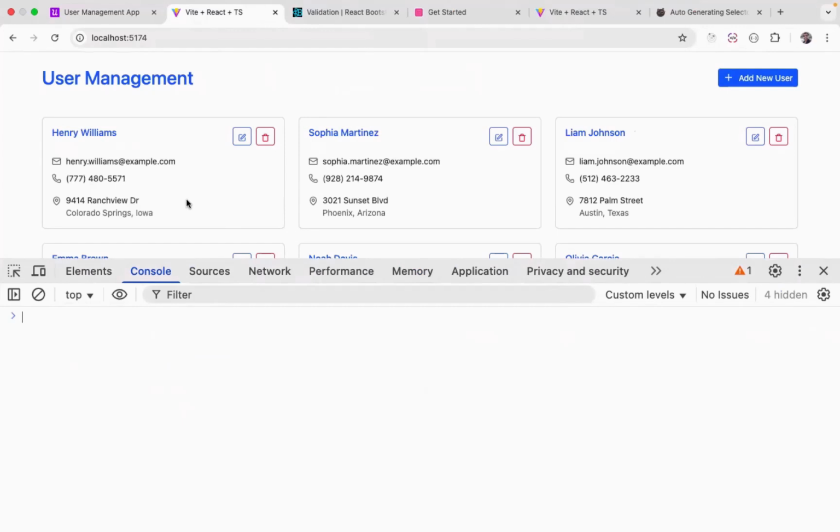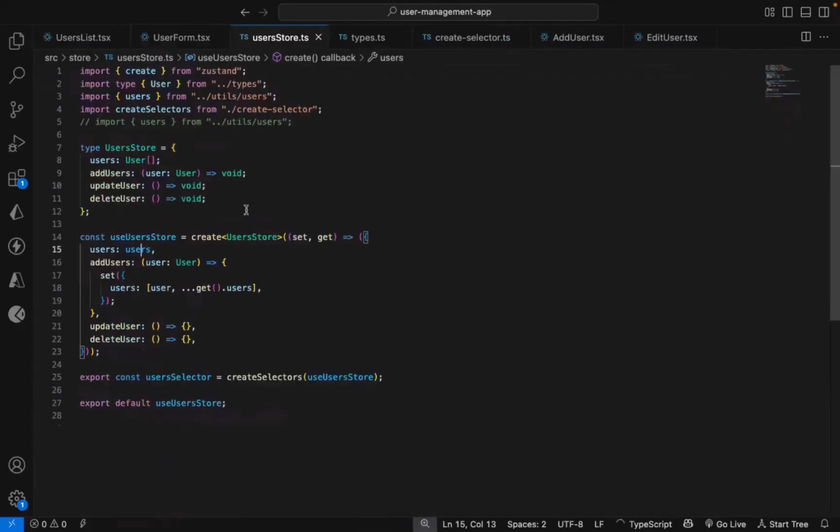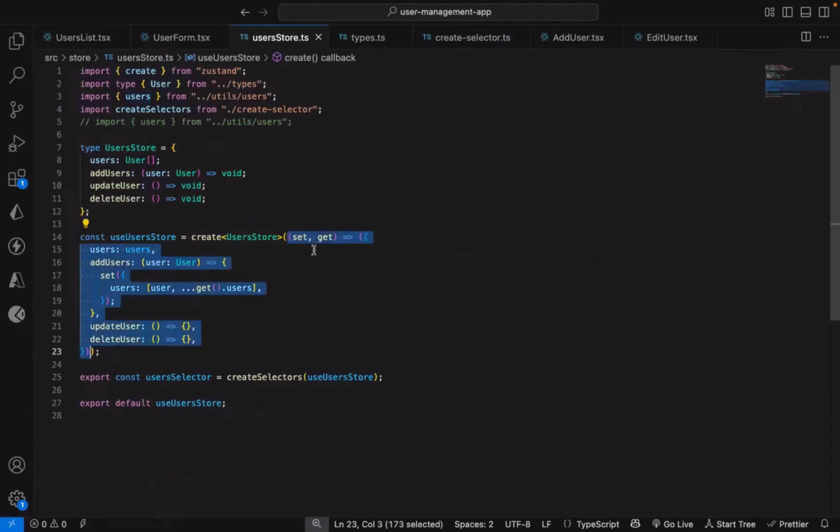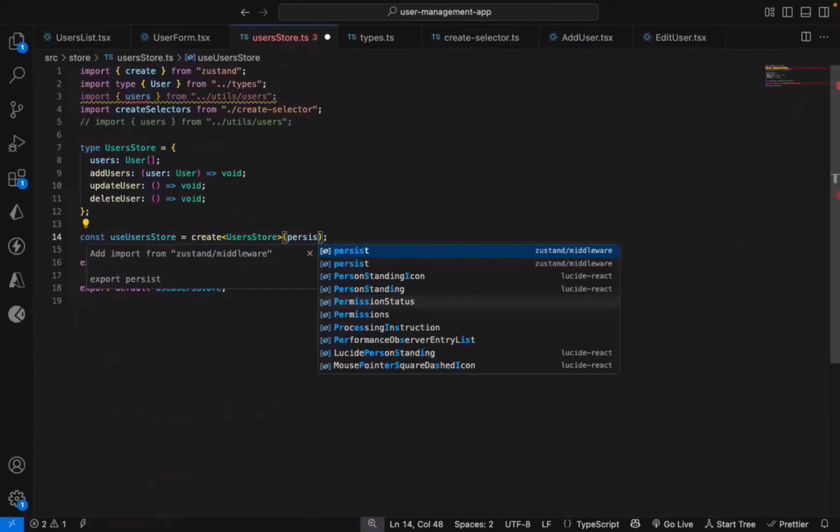How can we persist this data so it will not be removed on page refresh? For that we can use the persist method, which is a middleware. Inside this particular function that we are passing to create, we can pass a persist function, which is coming from zustand/middleware.